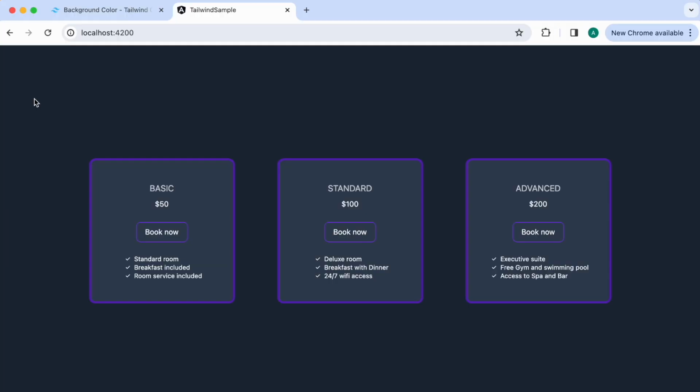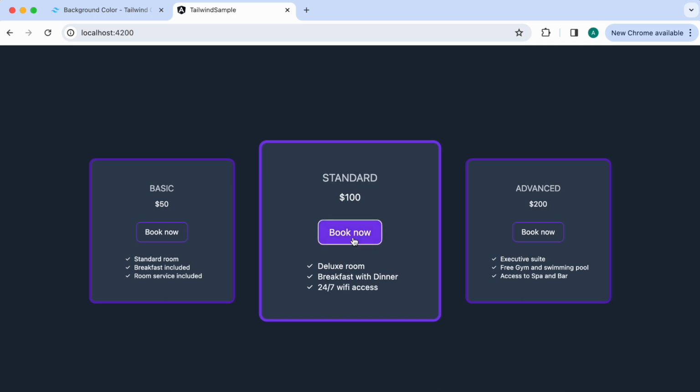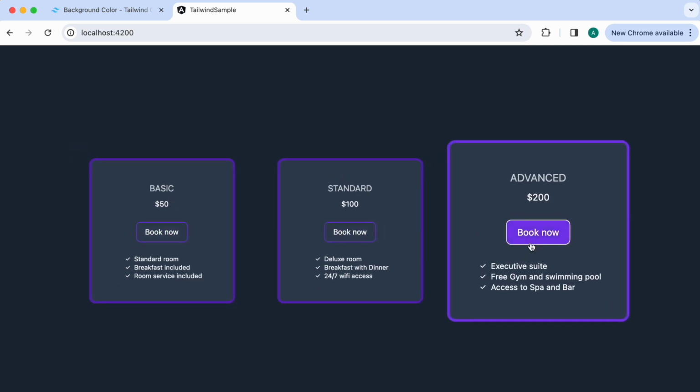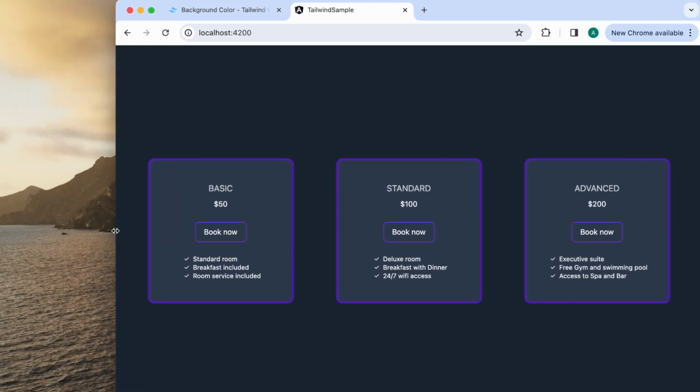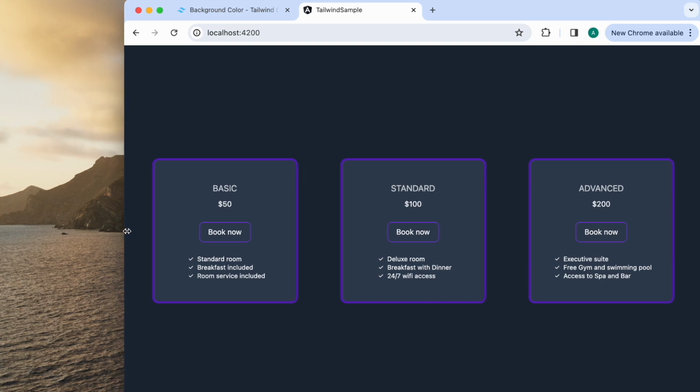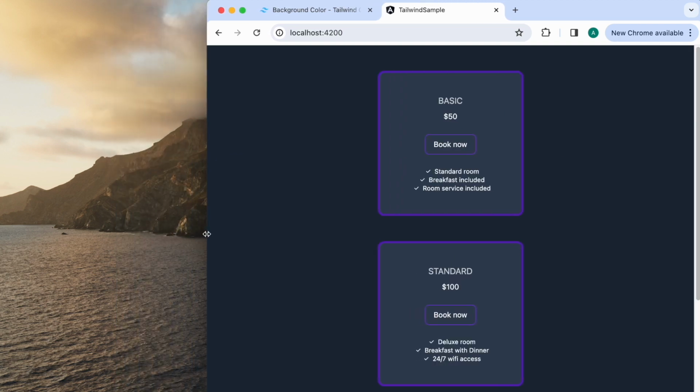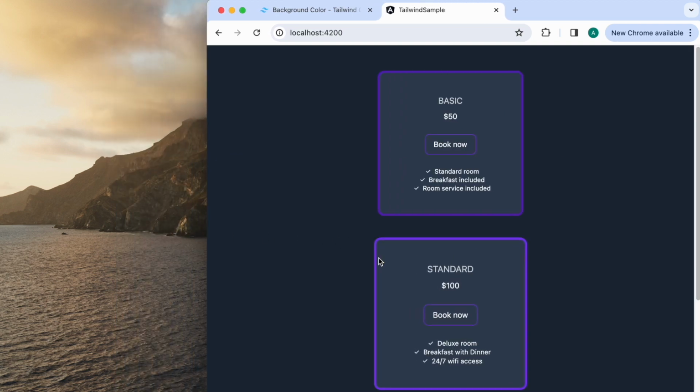We will see how I used Tailwind CSS in an Angular project to style these basic pricing card layouts. This layout is a little bit responsive. For larger screens, it is in a single row, whereas when I resize this window for the medium and smaller screens, these card items are stacked one below the other.